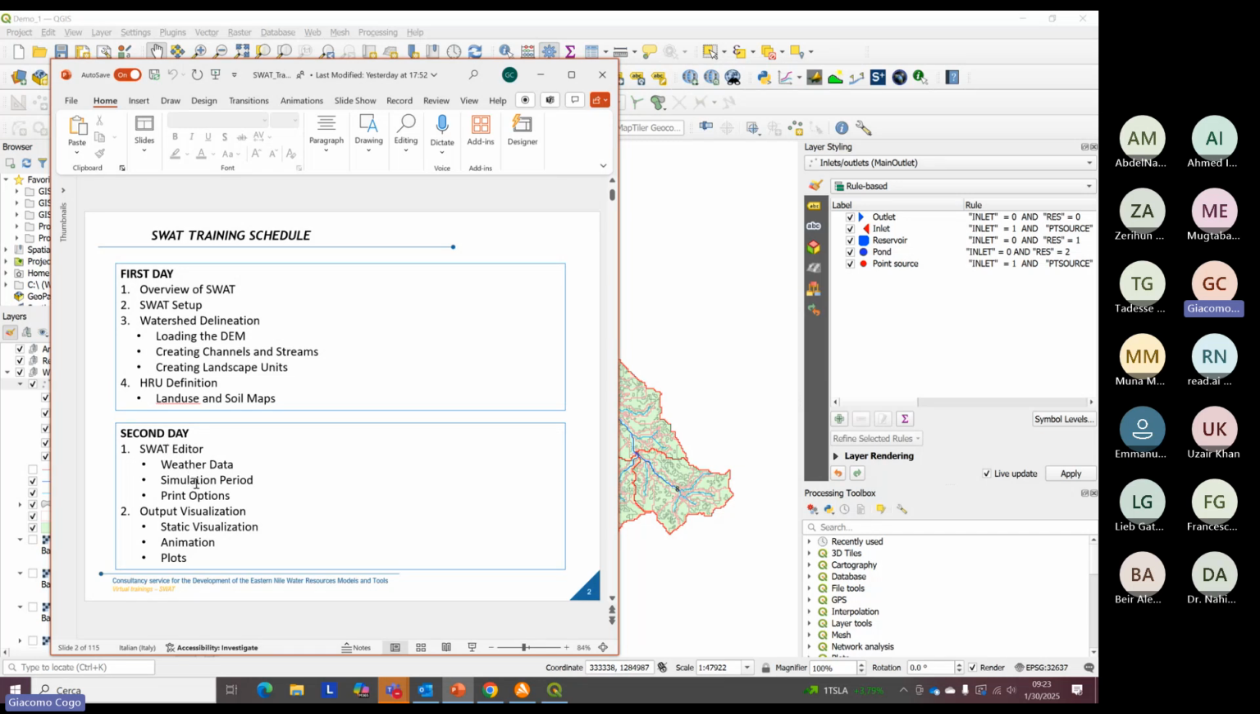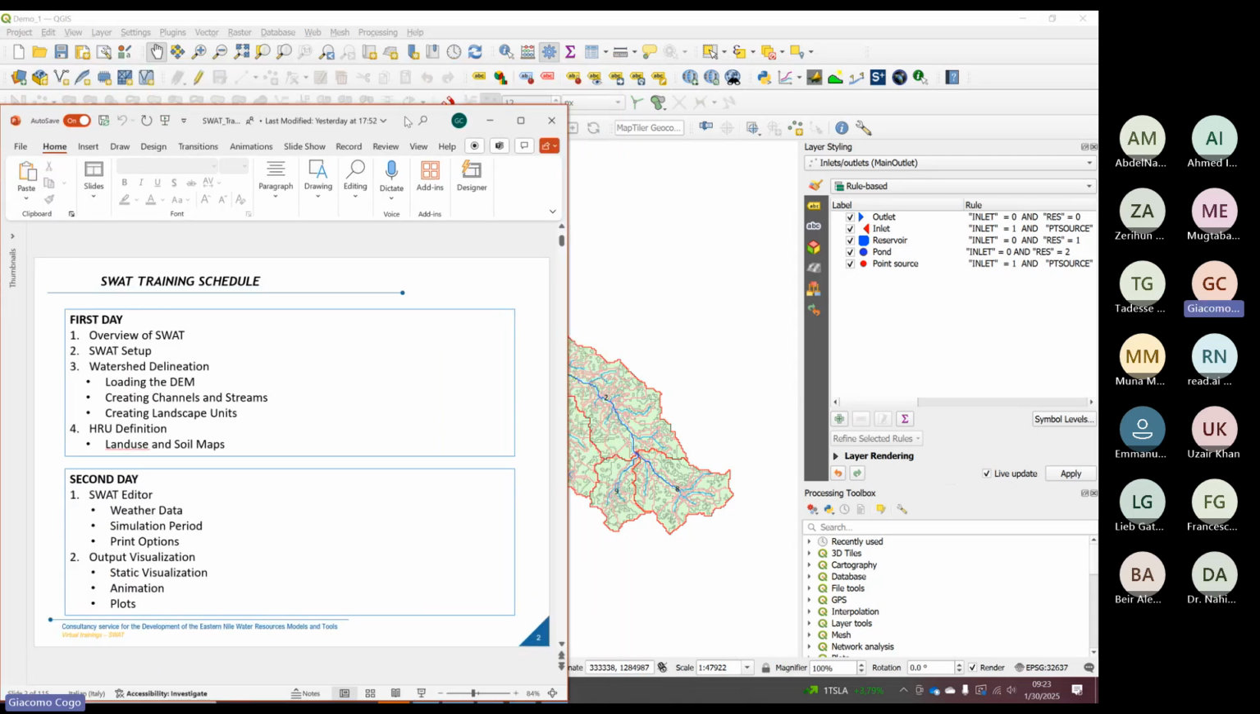especially the weather data, the insertion of weather data, the setting of a simulation period, and how to set our print options for the simulation. And then there is a final part that deals with the output visualization of our inputs and outputs, or in general of the result of the SWAT simulation. That can be static simulation. We can have some animation or some plots, different types of plots.